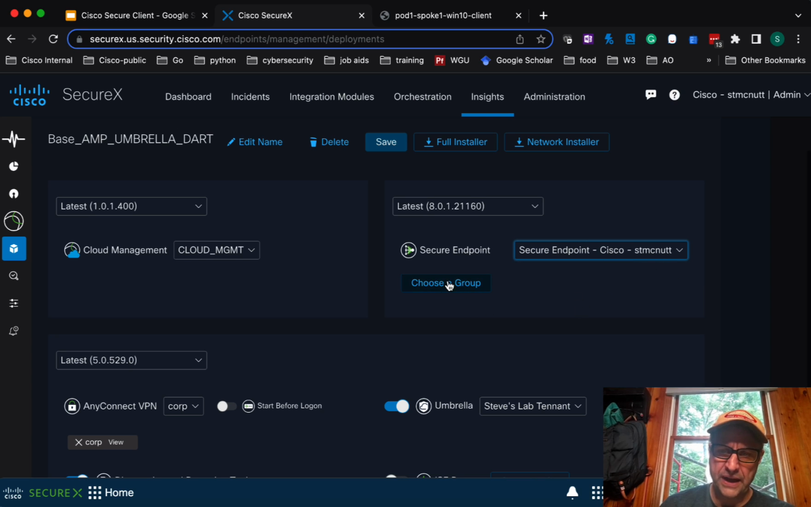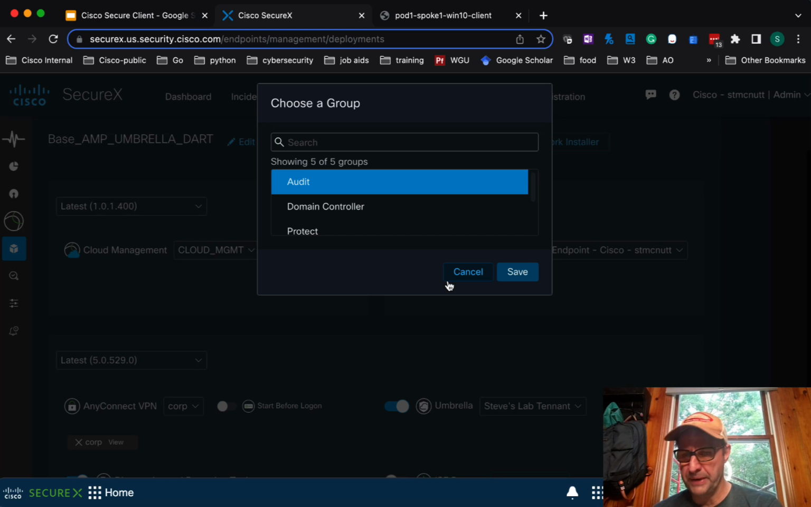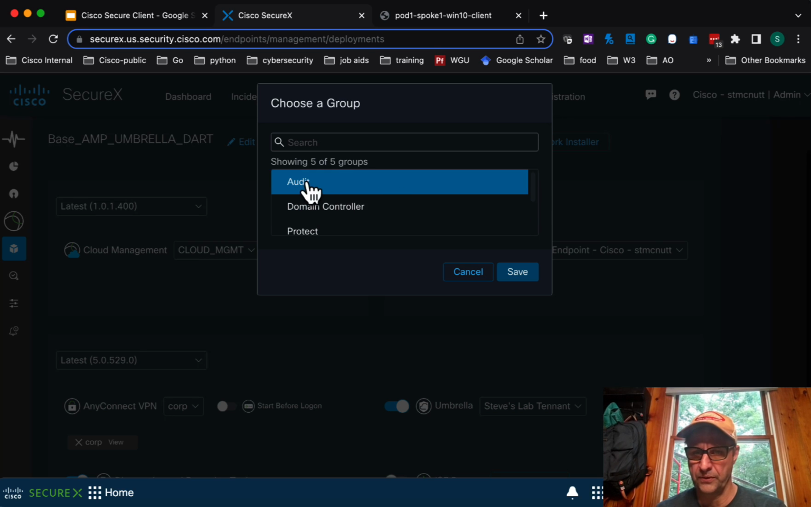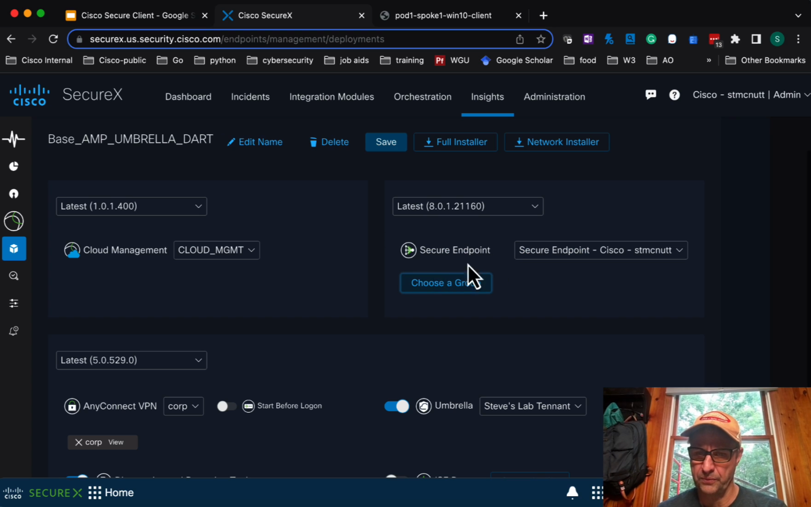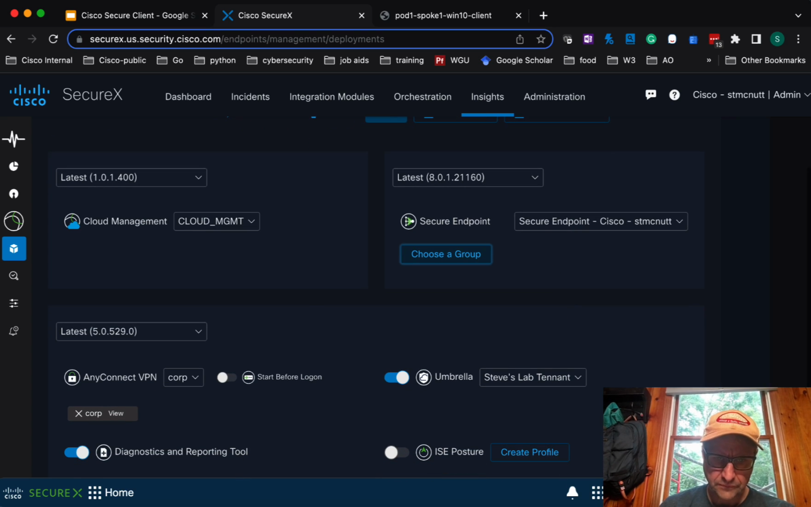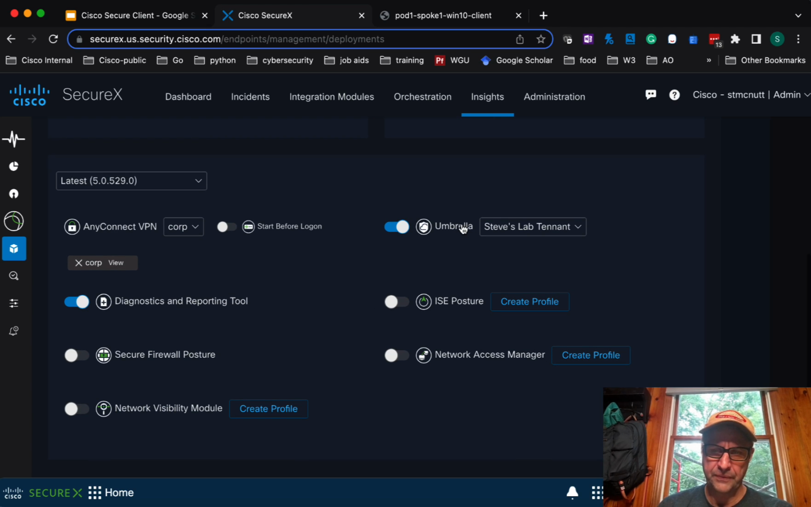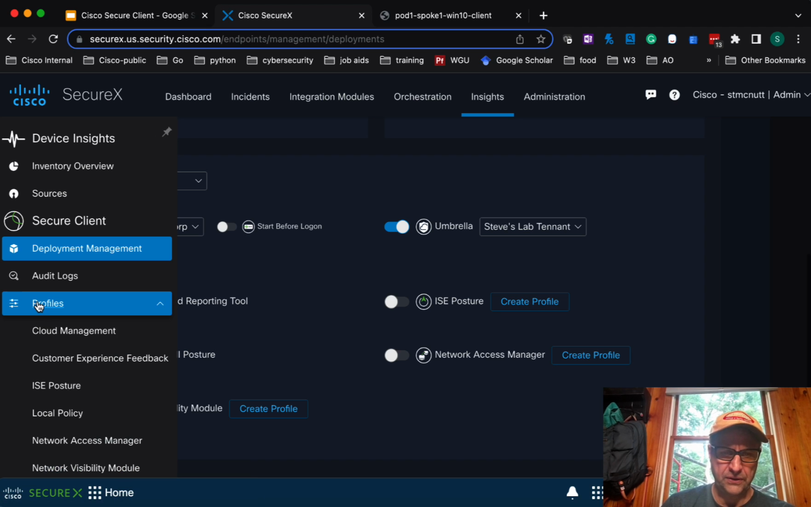And then from that, if we click choose a group, it will actually make an API call to Secure Endpoint in the backend, and get a list of all the configured groups. And yeah, I'm boring. I haven't really customized my Secure Endpoint lab too much. So we're just picking a default group, which is audit. And we're also going to deploy the Umbrella module. And I'm going to hop back over to the profile real quick and show you where that is.